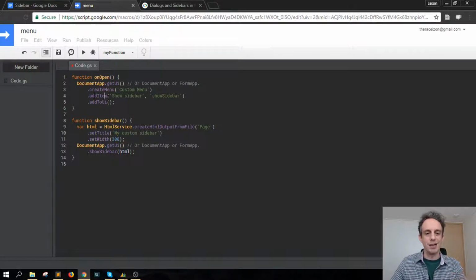And then we've got add item, so that's going to add a button below an item below the custom menu, which says show sidebar. And then when you click on that, it will run this function show sidebar, which is this function here. And then that holds a variable called HTML, which has a HTML service, and that will create HTML output from a file called page, which we don't have at the moment.